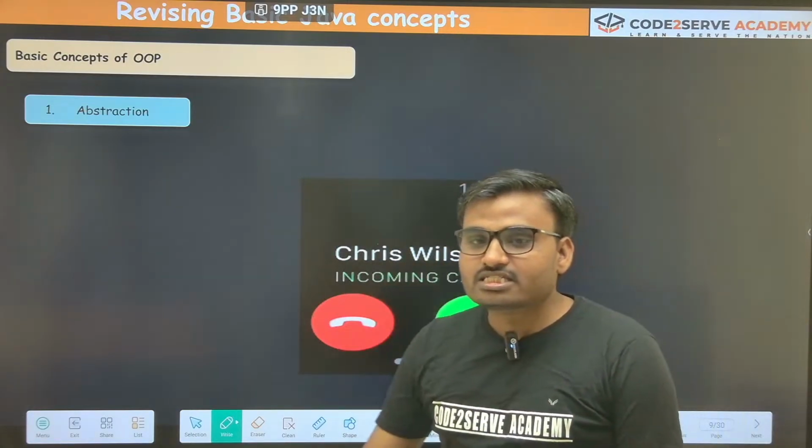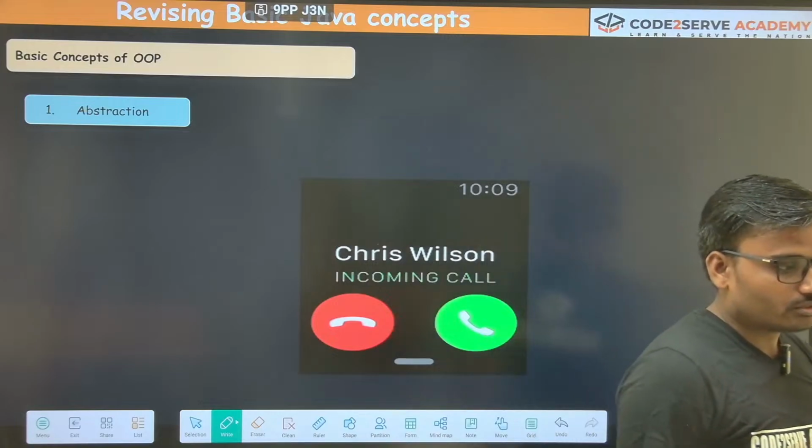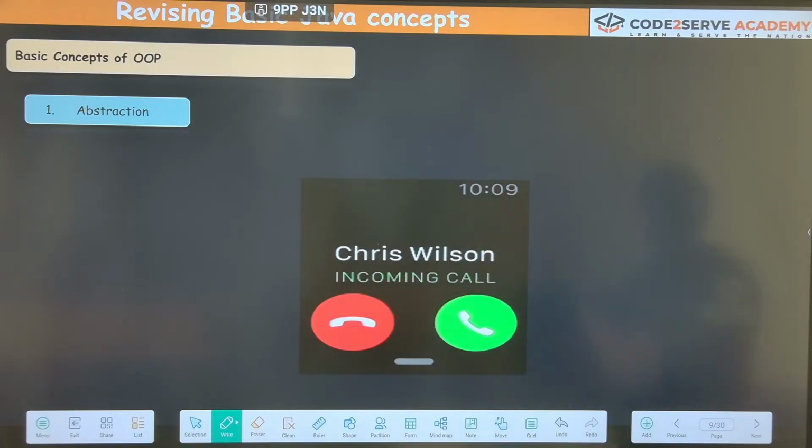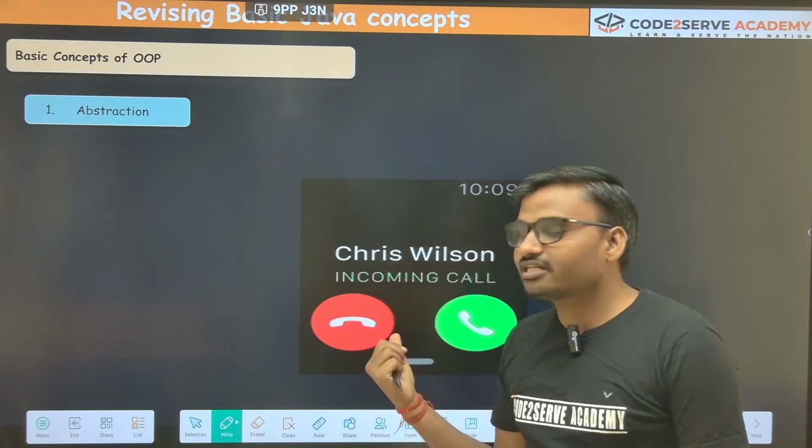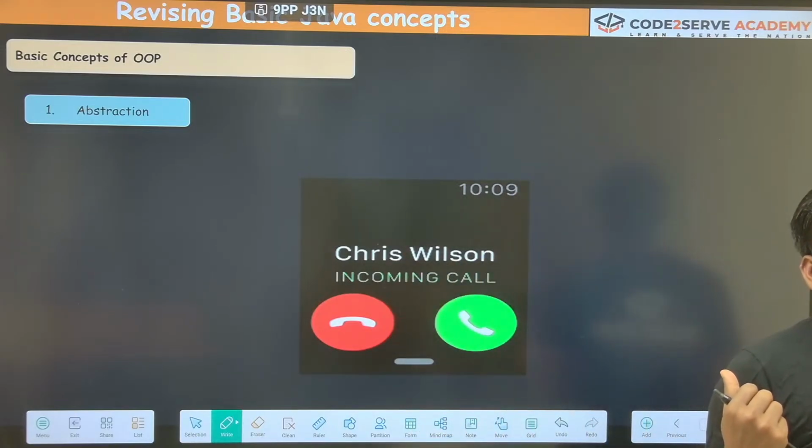So, first term is abstraction. What I mean by abstraction? First, see this dialer. You are seeing the dialer of an incoming phone call.